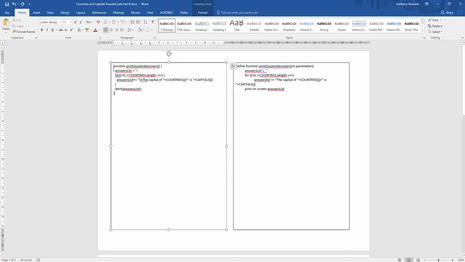So on the left we've got this function print quiz and answers. So this is the list of the countries and capitals. I did notice that many of you had completed that using one country at a time, printing the name of the country and then the capital. Much better in my opinion is to have one piece of string which is created in a for loop, where you add each of the countries and capitals to the string and then you show it on screen. So how would we write the pseudocode for that? Because that's what I'm going to be writing.